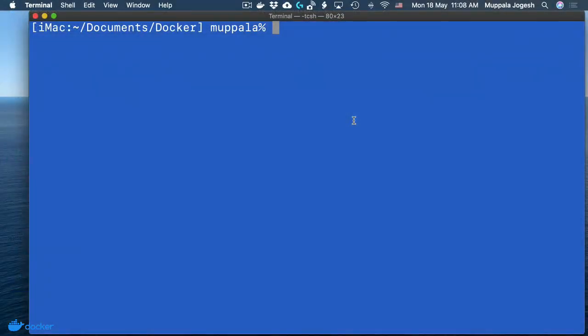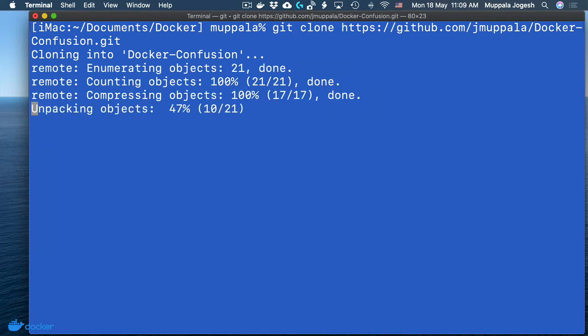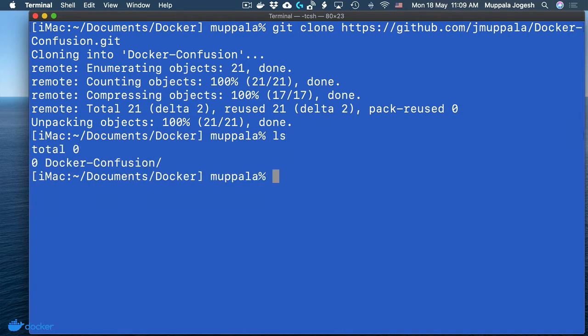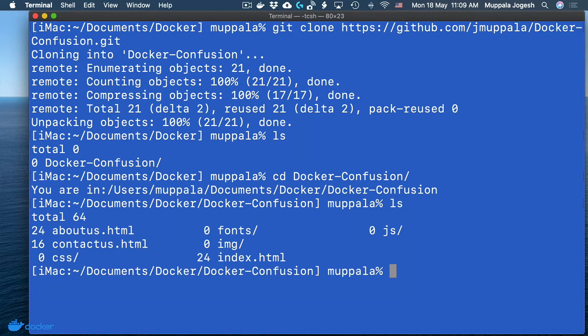Before we get started, in a convenient folder on your computer, in this case, my documents/Docker folder, I'm going to download the contents of the website that I have already created for you, the Confusion website. To do that, at the prompt, type git clone https://github.com/jmuppala/docker-confusion.git, and this will clone the GitHub repository that contains the website to your computer, and then you will see a docker-confusion folder there. Let's move into the docker-confusion folder, and you will see that this contains the files for our website.